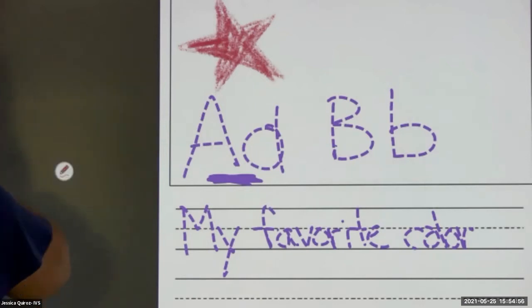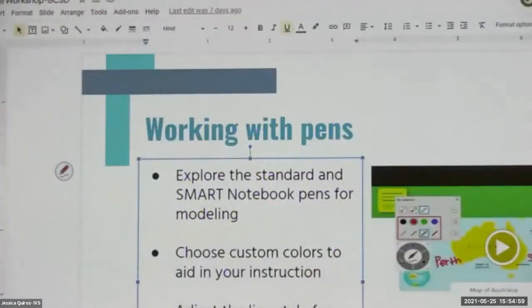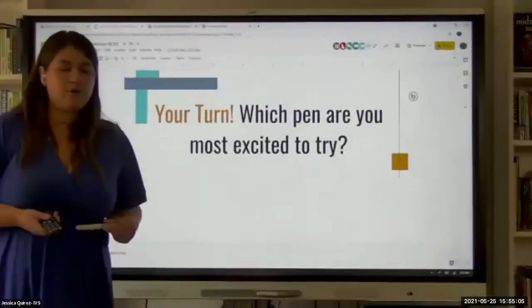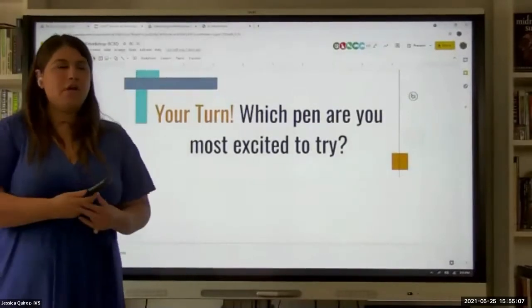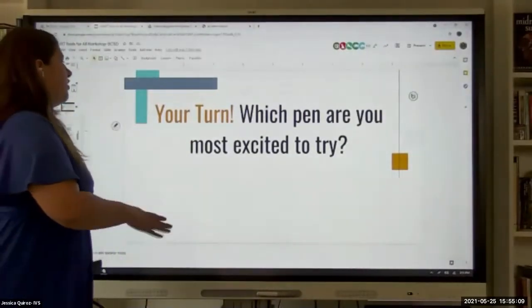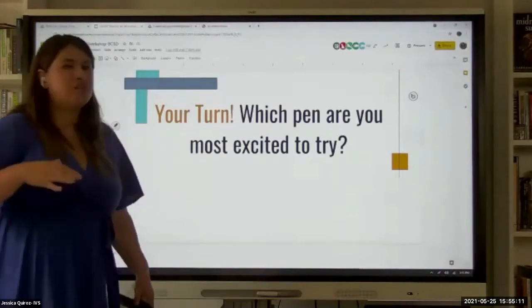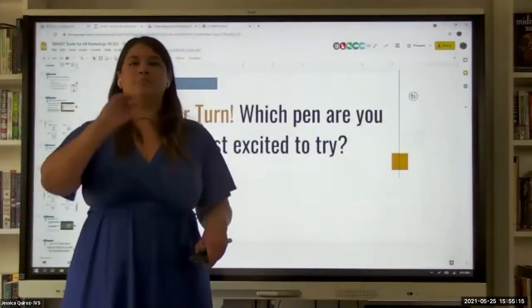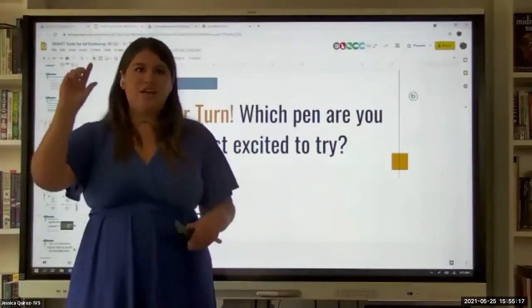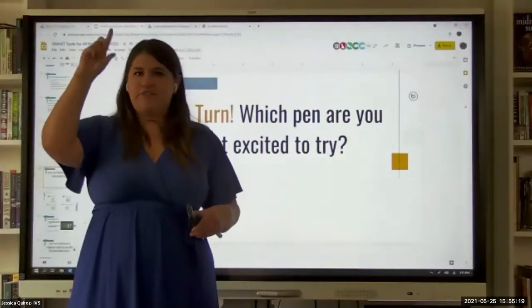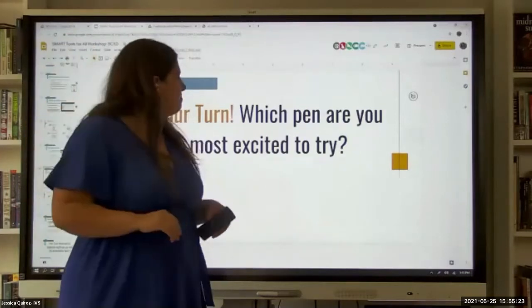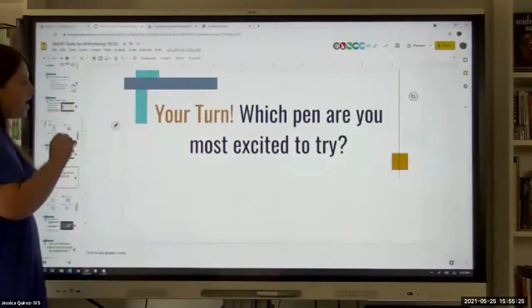So for now, let's just do a quick check-in. I know that not all of you are at your actual smartboard, so I know that you're not all able to try this. If you are in your classroom right now, I would encourage you to play with the different pen choices. Just go ahead and find your little toolbar, click around, and just play with it, okay? I'll give you like a minute to do that.